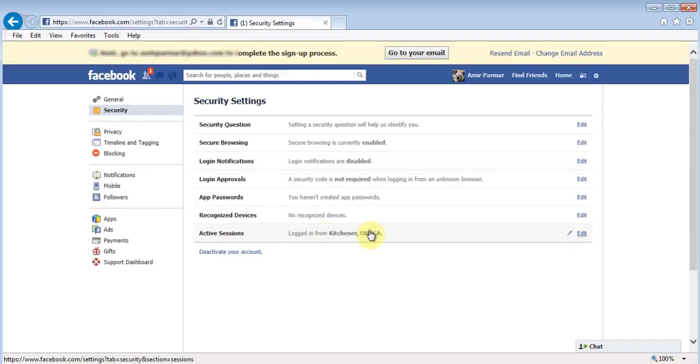Active sessions, this is a good way to know, for example, if you thought that maybe somebody else is using your account. So you can come here in the security and click on this edit, and it will show you all the sessions which are active on your account, and you can go and deactivate those particular ones. And if you see something like that, right away change your password. It will show you if you are checking your Facebook on a tablet or a cell phone or a smartphone kind of thing. So you will see that here.